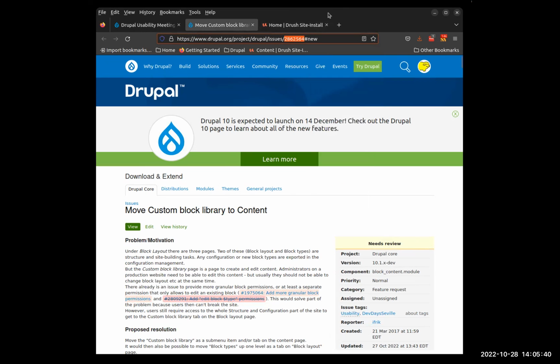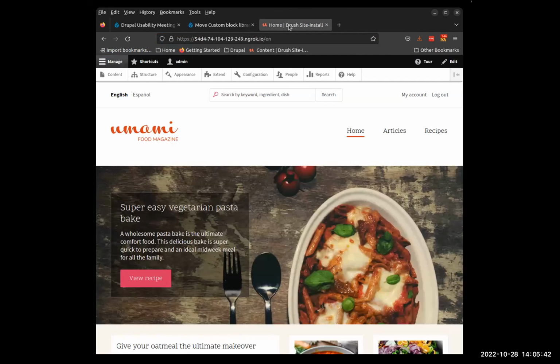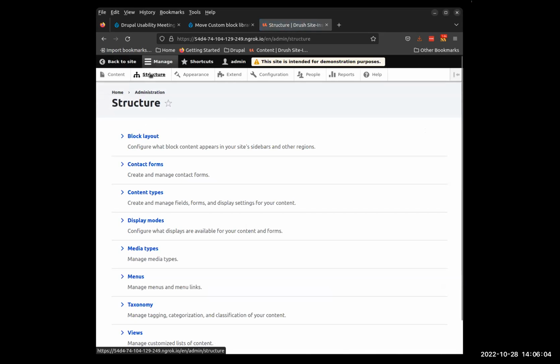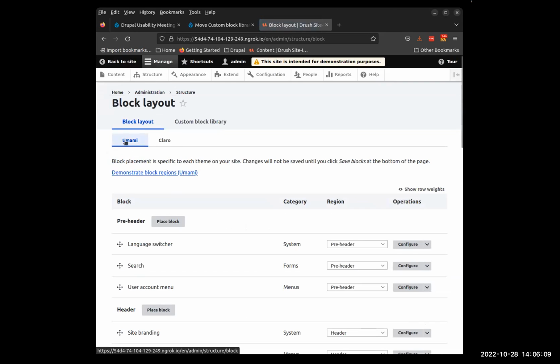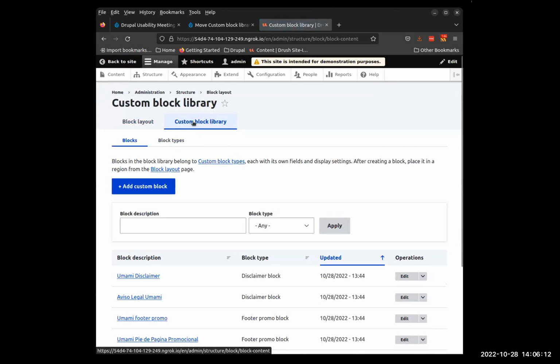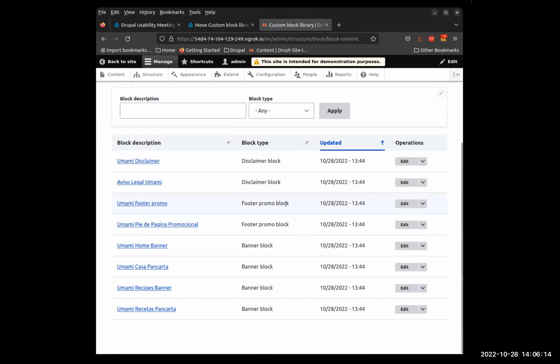Just for the sake of the recording, I think everyone on this call is familiar with it. This is a fresh install of the Umami demo profile in Drupal 10. The way to find the list of custom blocks is to start on the structure menu, then go to block layout, and then go to custom library. And here's the list. This is a list of content. These are content items.